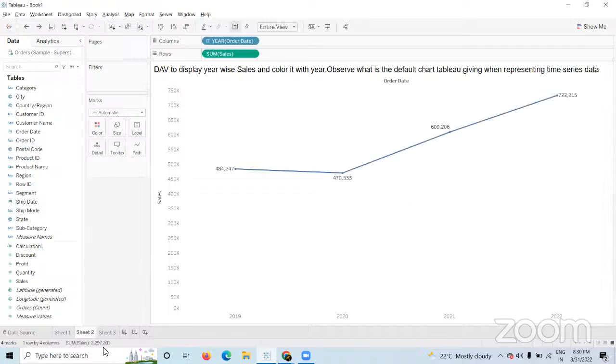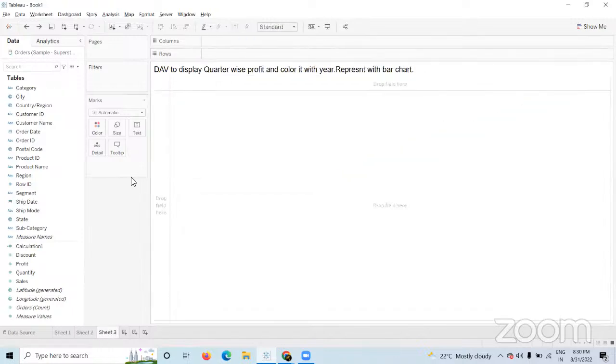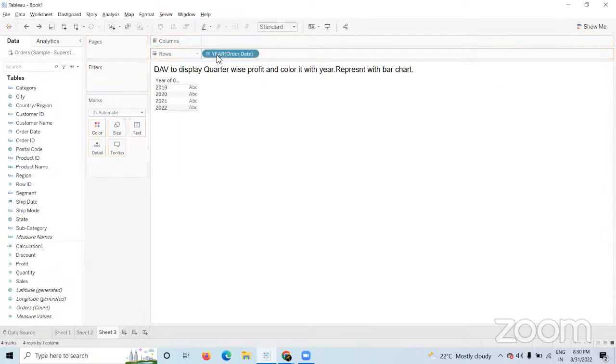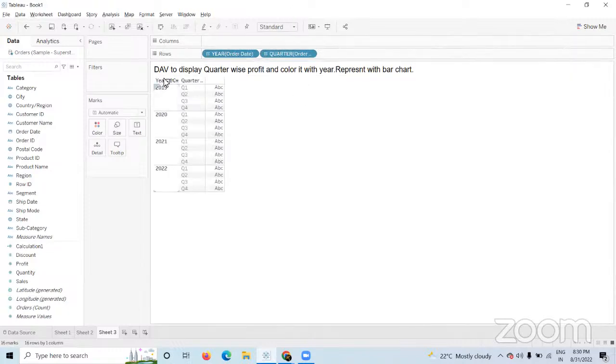Okay, here. So design a view to display quarter-wise profit. Now they are asking quarter-wise profit. Here I am taking order date. Now, how to get the quarters here? Just with the knowledge that we got now, how to get the quarters? When you click on this plus, I am getting the quarters here. In 2019, I am having 4 quarters. In 2020, 4 quarters, in 2021, 4 quarters, in 2022, 4 quarters. So this I am getting.